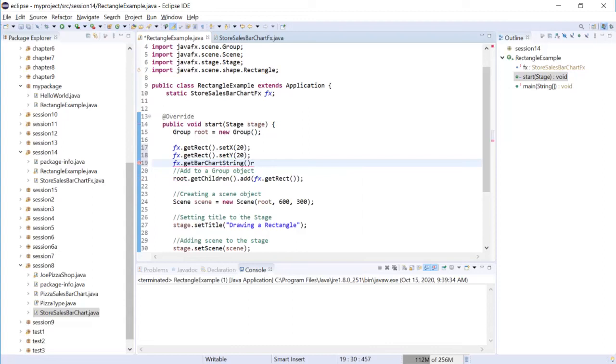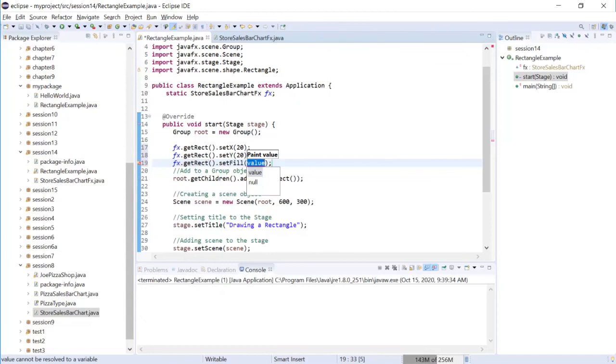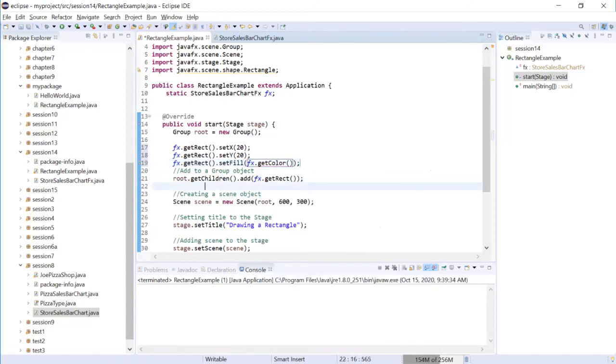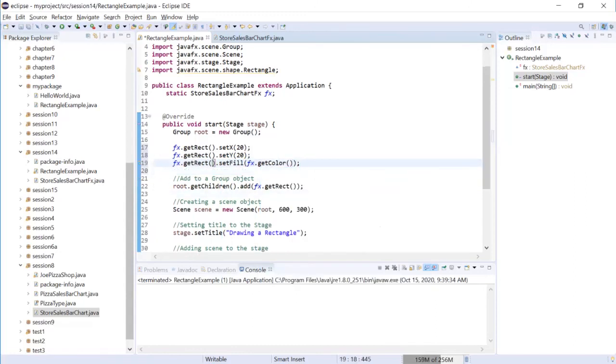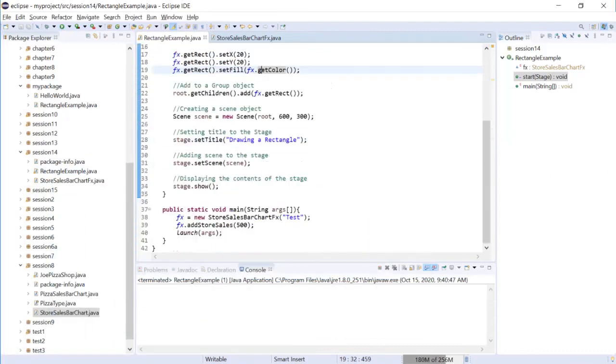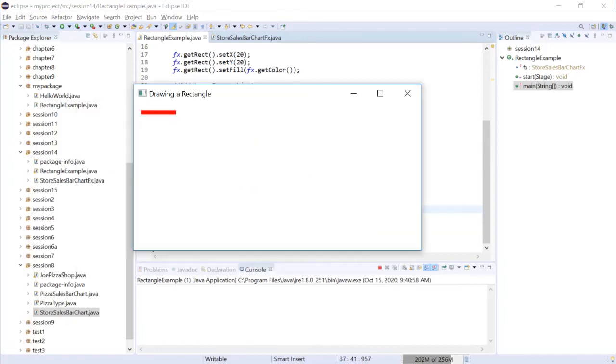Set fill, right? It should be fx.getColor, so that you are filling that with the right color. You can see that it's green. If I change this to 800 or 900, which is above 800, it's going to be red.